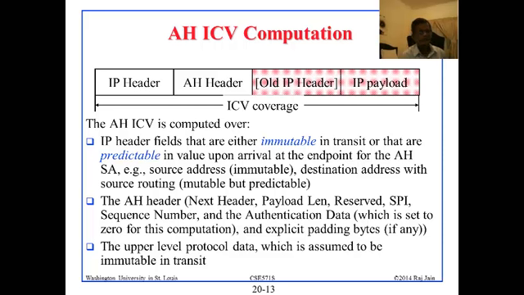And by arrival means arrival at the end point of the AH SA. So the SA could be router to router, or the SA could be end to end. So at the arrival, if we can figure out what the value is and was, those things we include in the ICV. Things that we know will change anyway, and we cannot predict what their value will be on arrival, we zero them out first.